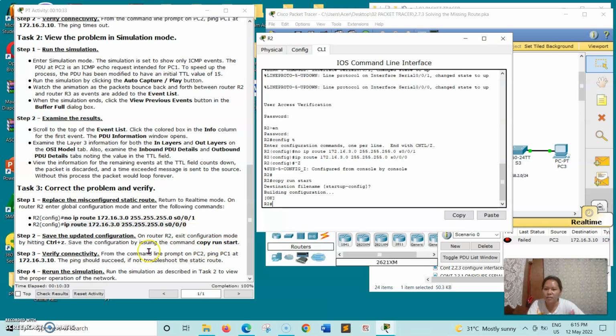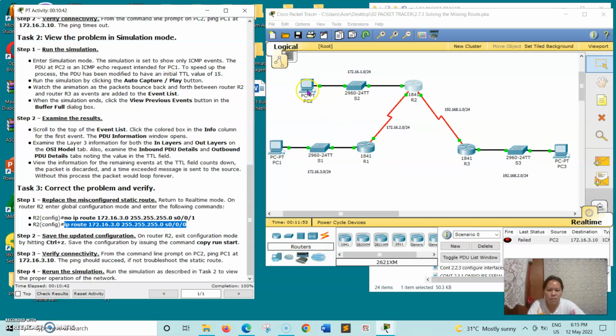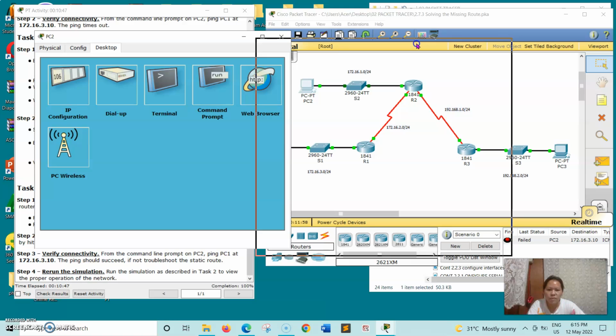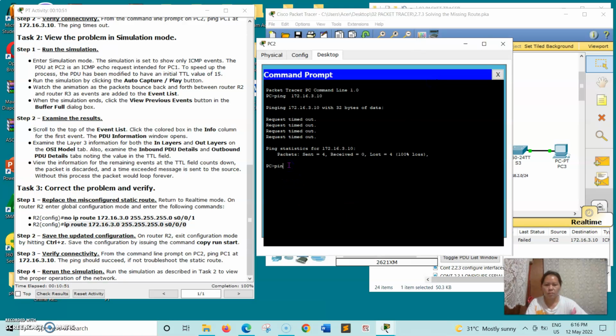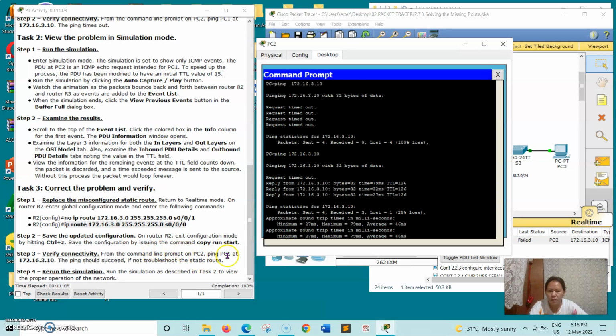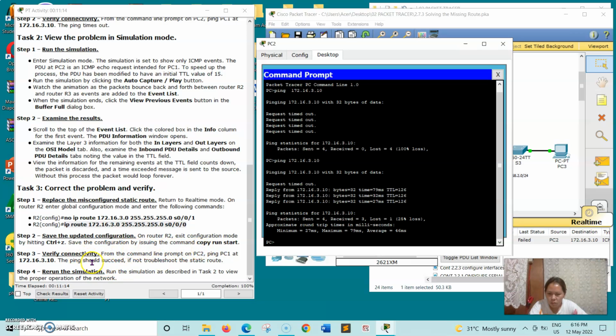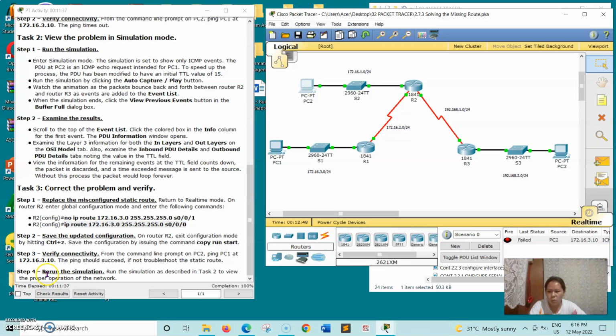And after that, verify connectivity from the command line prompt on PC2. Ping PC1, 172.16.3.10. So let's ping PC1. The ping should succeed. If not, troubleshoot the static route. So here, ping statistics for 172.16.3.10: packets sent 4, received 3, lost 1. So it did not fully succeed.